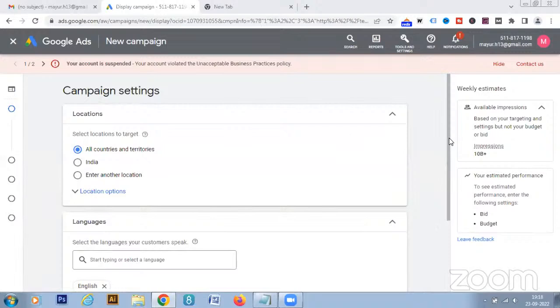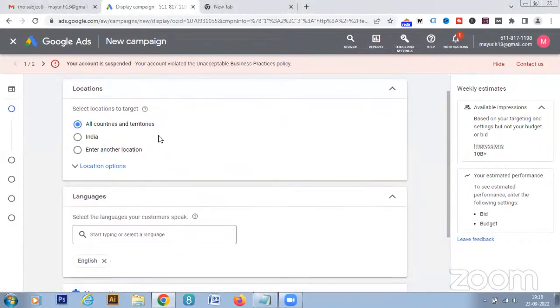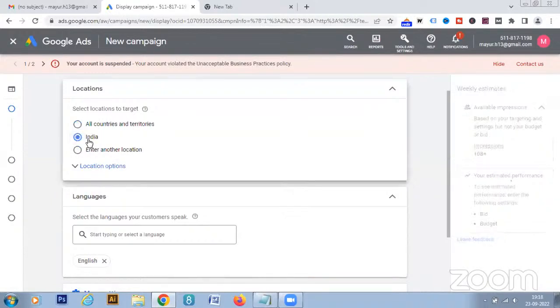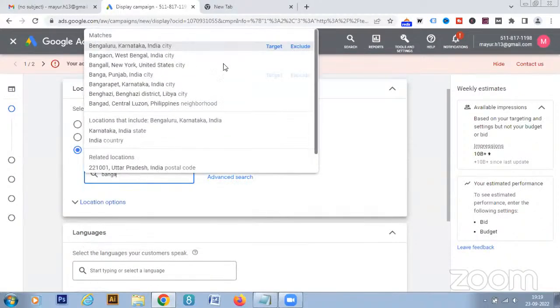So we will go through this for people who have missed yesterday, or want a revision on this. If I want to target the whole world, I can choose all countries and territories. If I want to target only India as a whole, I can choose India. If I want to choose any particular city, I can choose that. Here I can have Bengaluru, target and exclude.